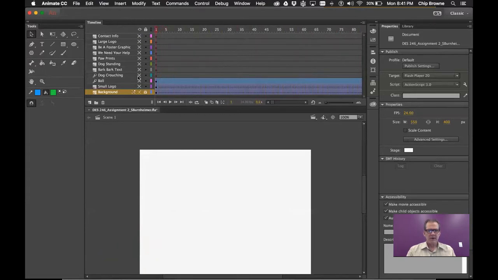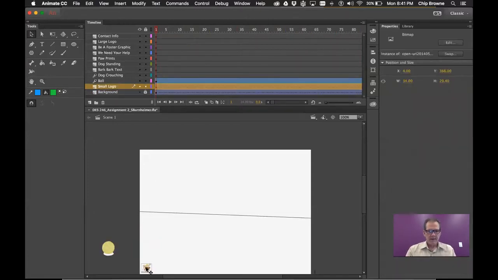So if we turn everything off except the background, there's the background for you. That's fine. Click on an object and it highlights the layer that it's on. There's the small logo, and it just stays there.